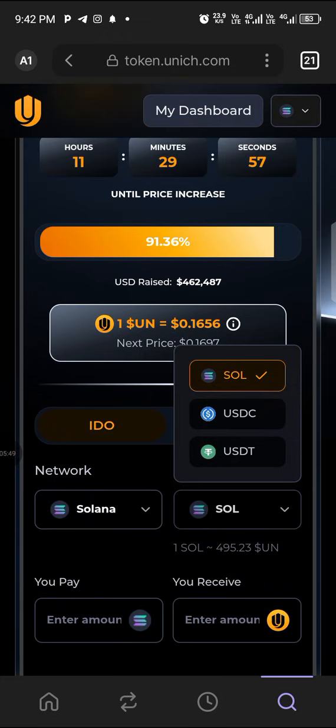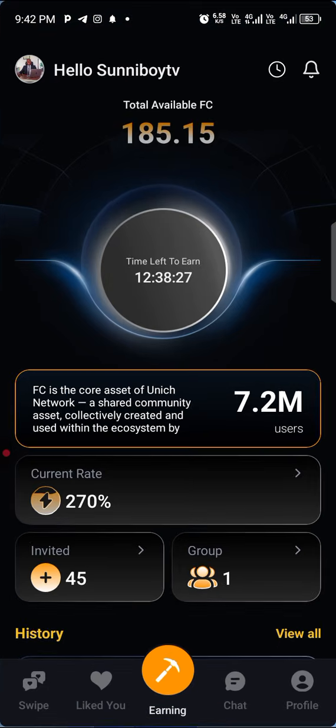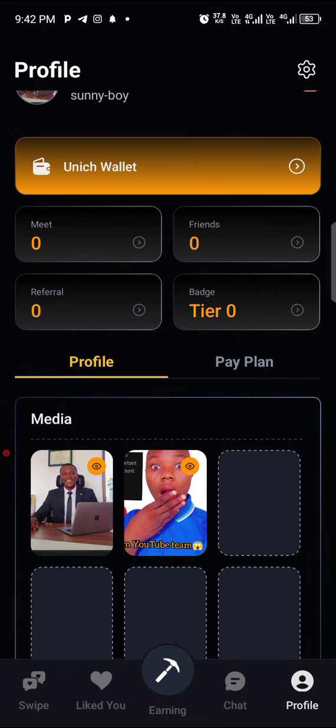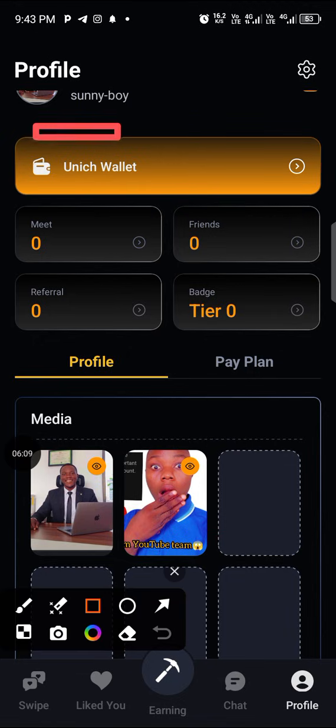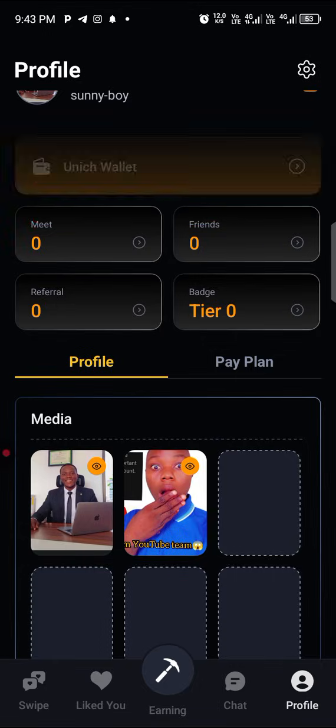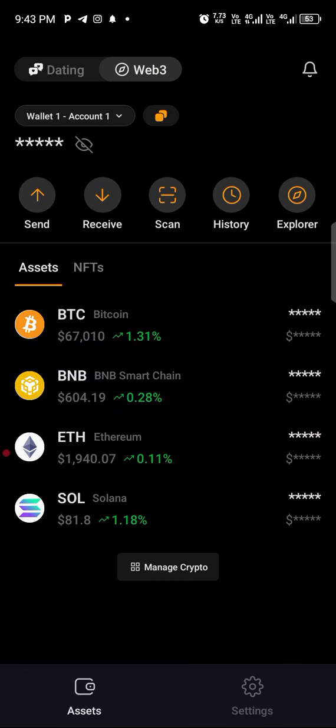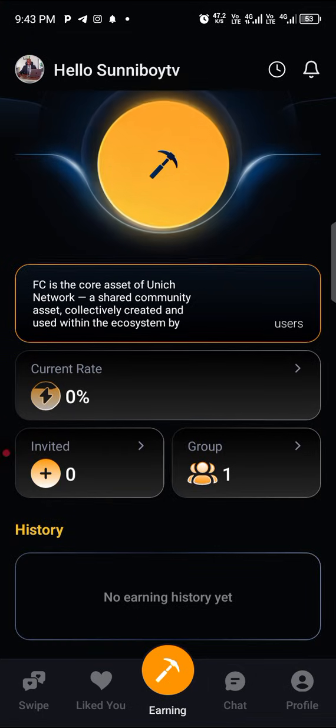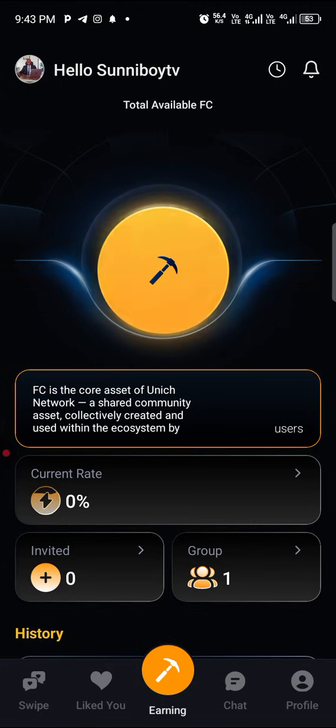So this is how to connect your wallet. If you go back and go to home, this is the Unich wallet itself. This one is the Unich wallet, not the one we just connected. Remember, we connected Phantom, not Unich wallet. They have their own separate Web3 wallet. If you click on it, it will take you to their own Web3 wallet. If you want to go back to the mining, you click on it here. So make sure you are activating your mining daily, please.